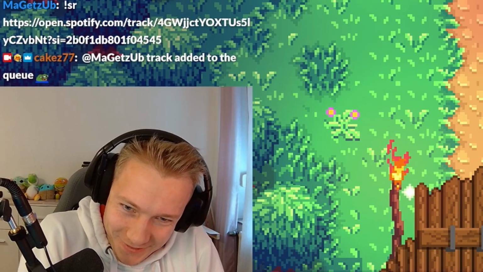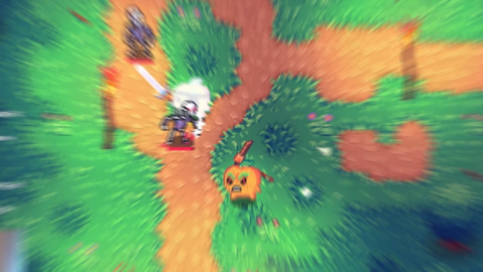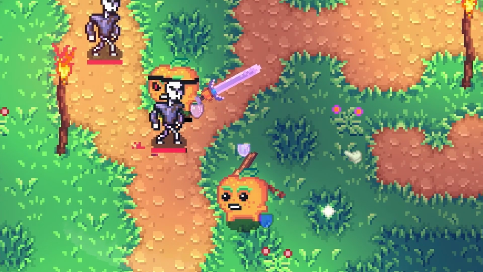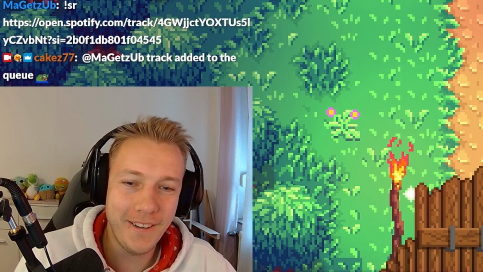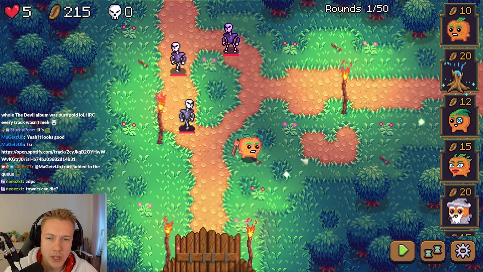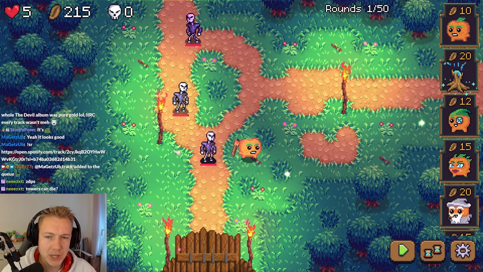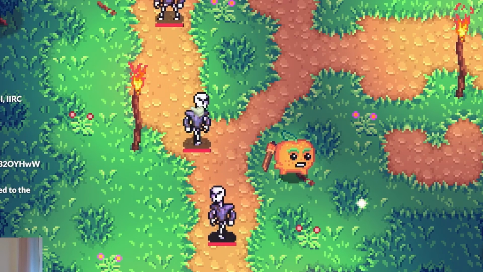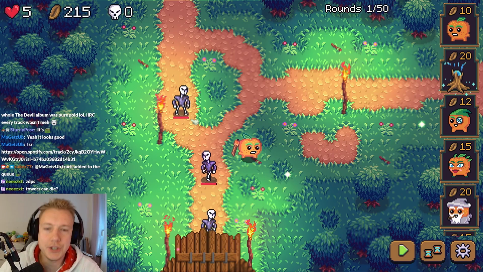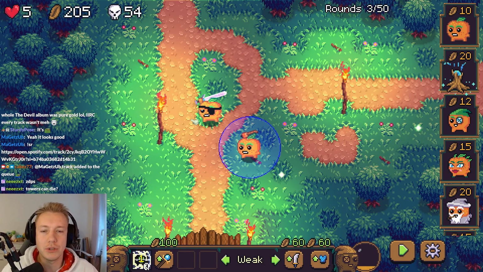Come on! Use it! Bling! Oh! Towers can die. Towers can die, yes, because these are very high level enemies that are not supposed to spawn that early. I just put them here early because I wanted to test the ability.